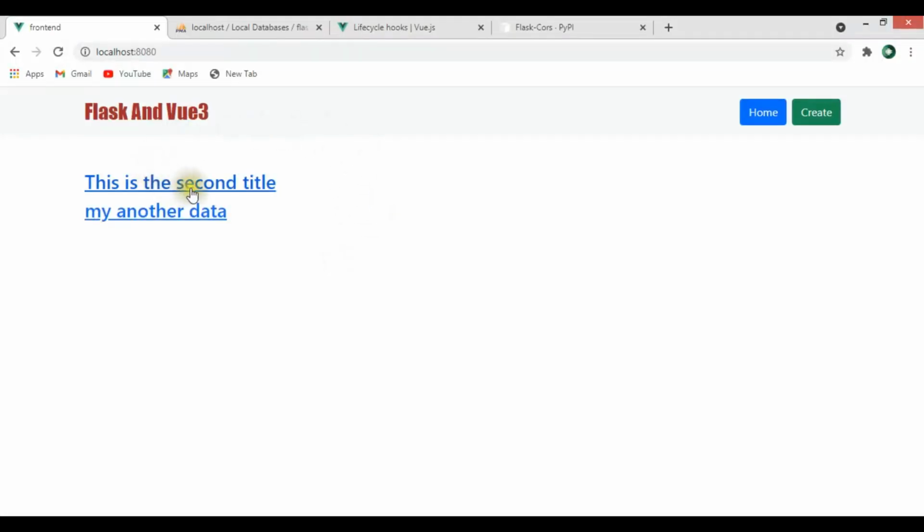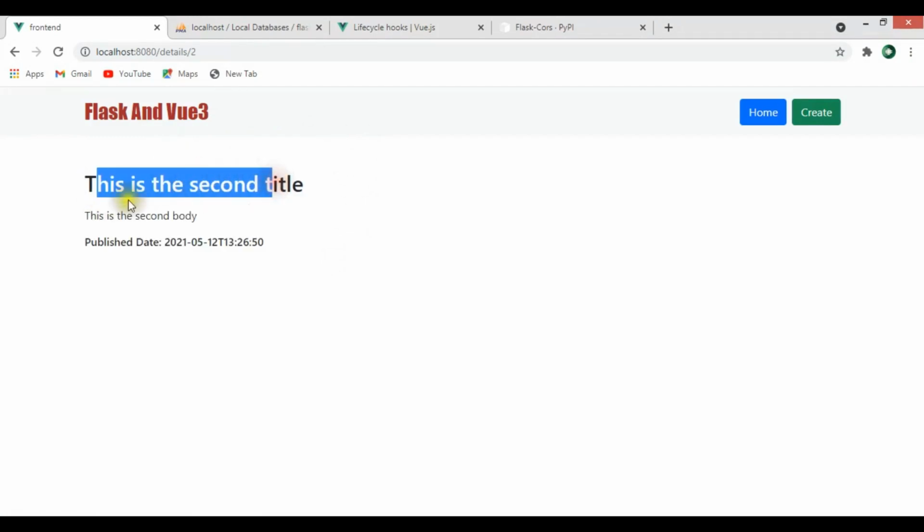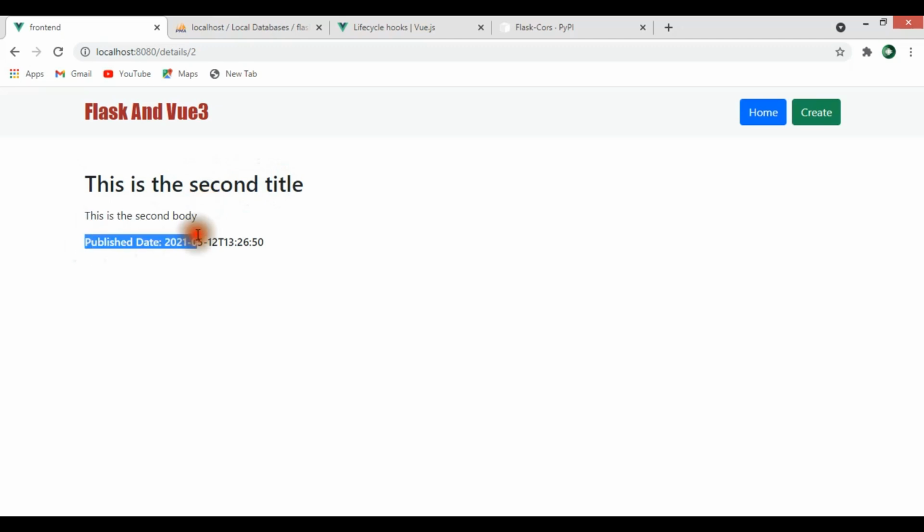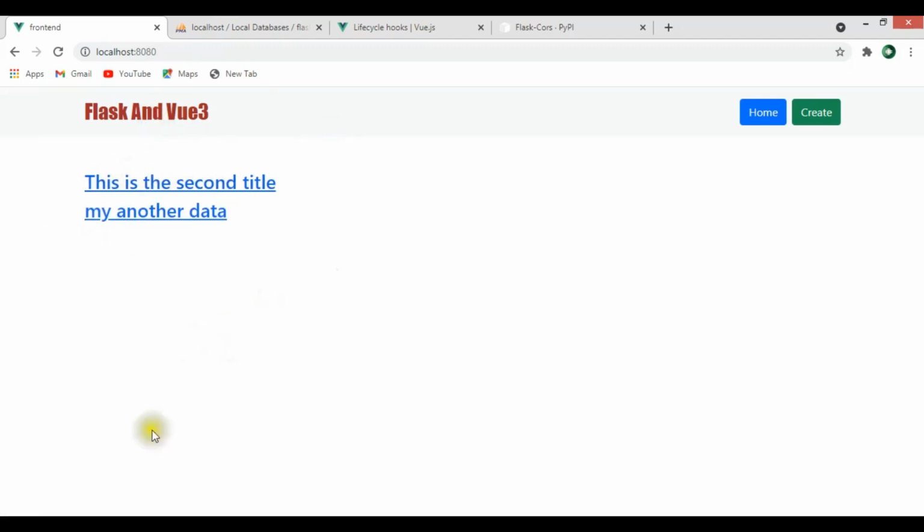Okay, now if I click on this, you can see that this is the title, this is the body, and this is the publication date. And we have the same for my other data, and you can see that this is the title, this is the body, and also this is the publication date. Now let's add some style for these links, for the title links.